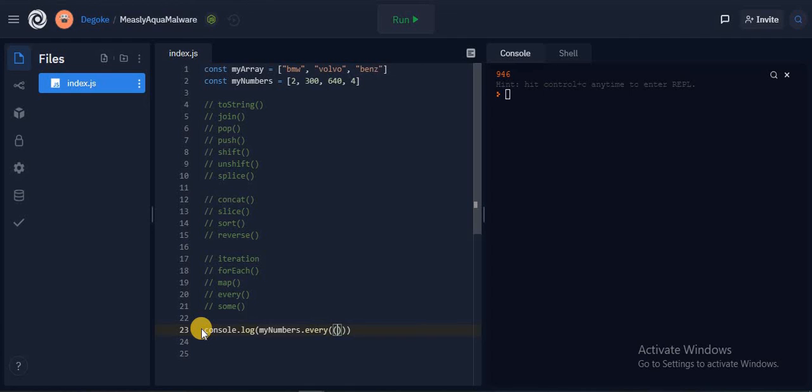And we pass in a function, the element, index, and the array, and what we are returning is if the element is greater than 100. So what this is going to check is if every element in this array is greater than 100, and we're going to have false because we have two elements that are less than 100. But if we switch this to array.some, so if we use some, it's going to return true because we have two elements that are greater than 100.